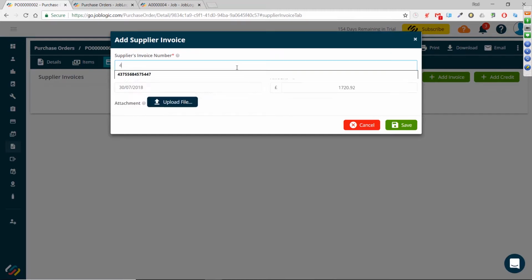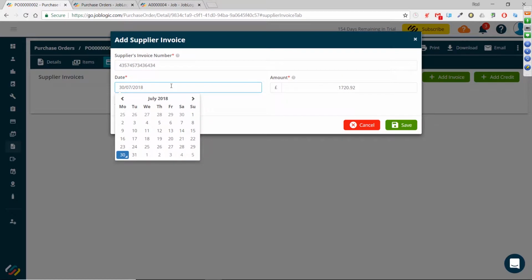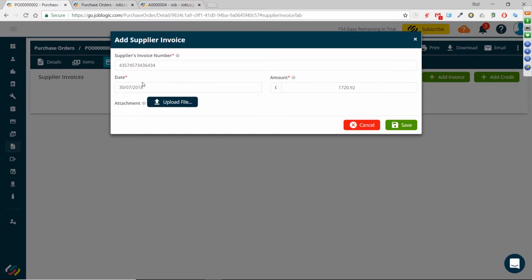So in here, I can put the supplier's invoice number, and I can date it today, or I can date it when I get it, so if it arrived on Friday, I date it as Friday or whatever it is. You know exactly what you need to do there. But the amount here is Joblogic assuming this is what they've sent.